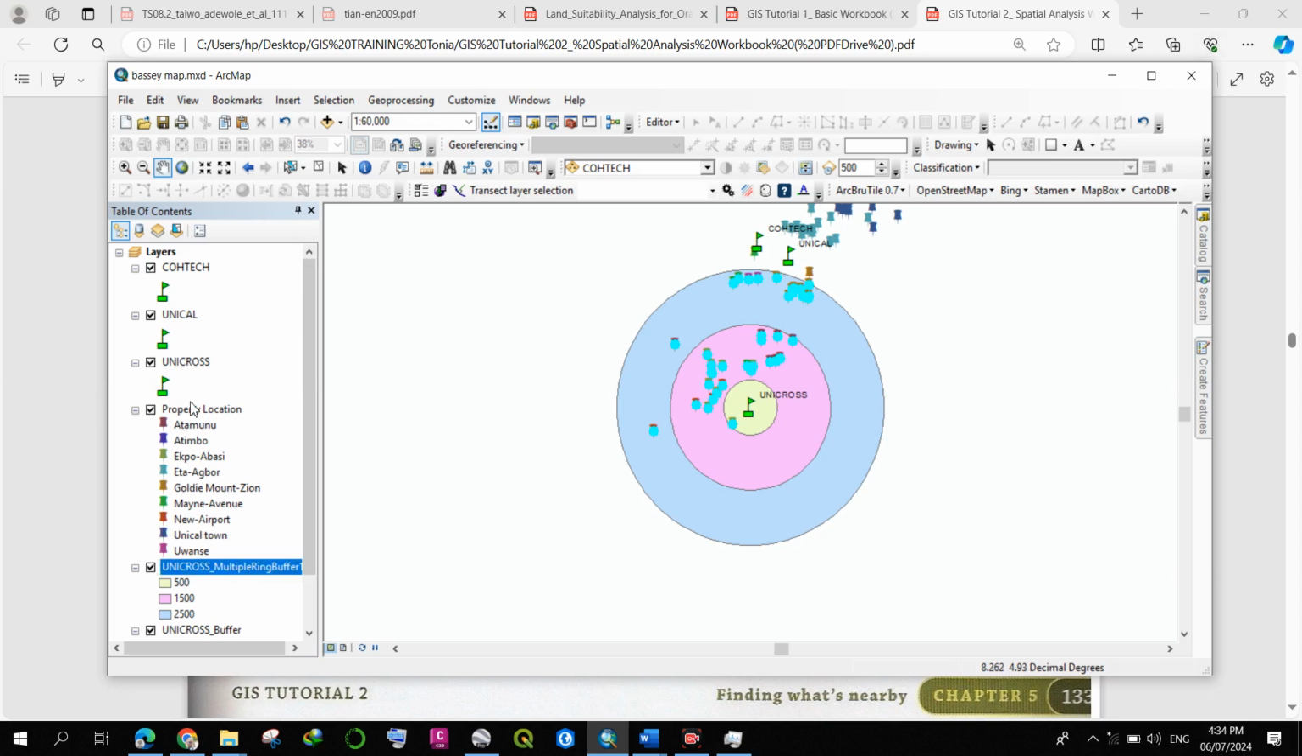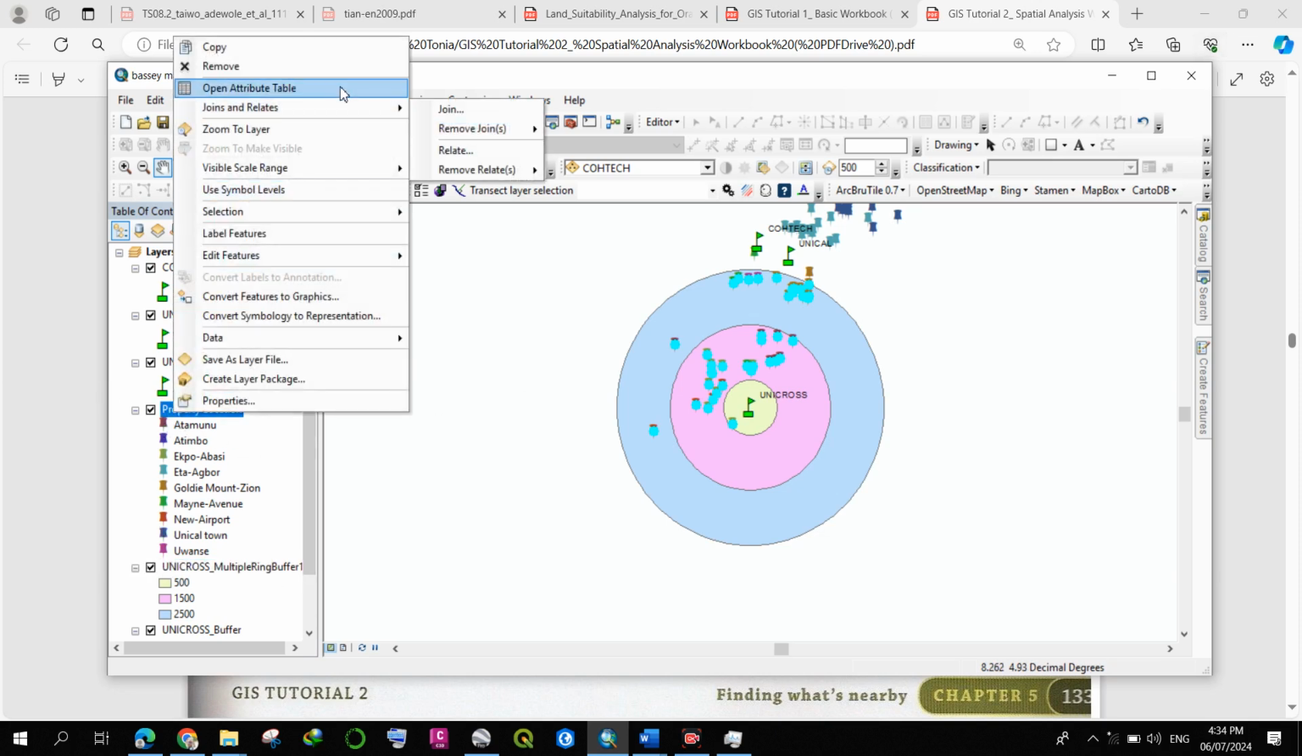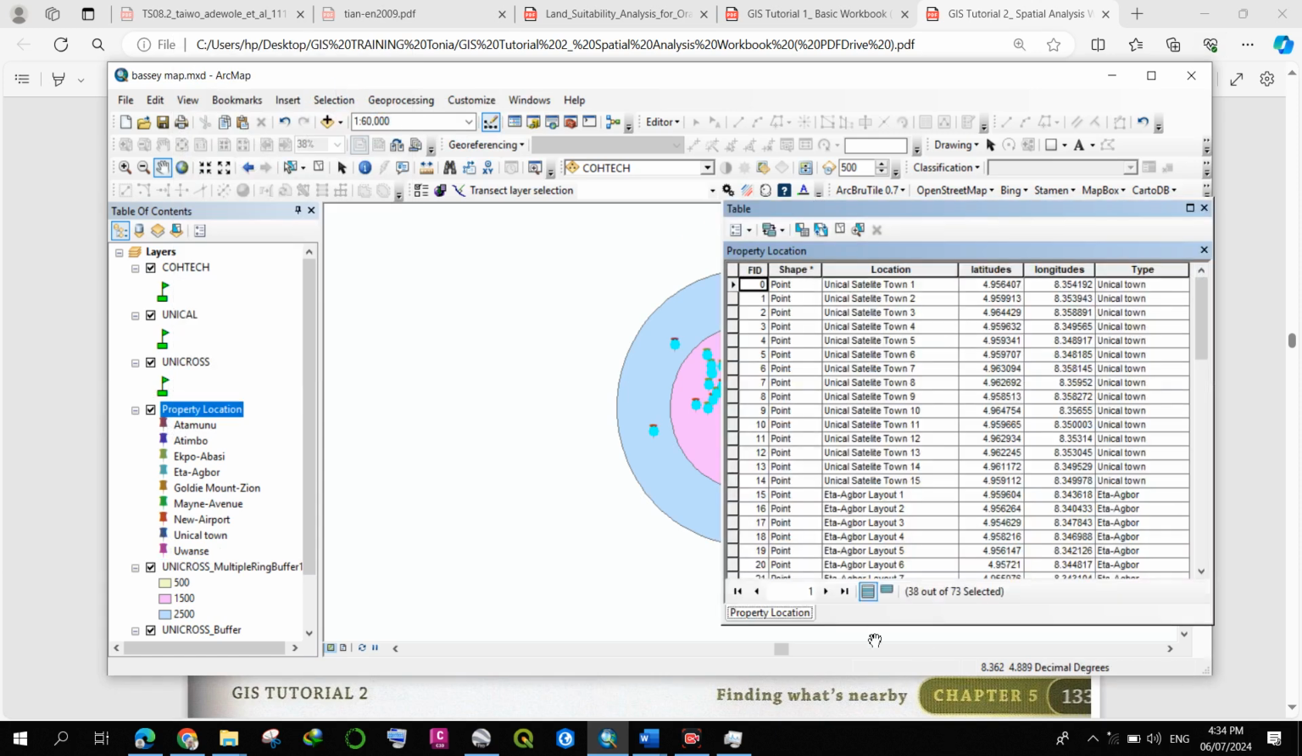Right click on the property. Open the attribute table of that property. And remember I told you that if you want to check which of these records are selected, you just toggle between this button. This is showing all records. This is showing selected records. So you just click on selected records.